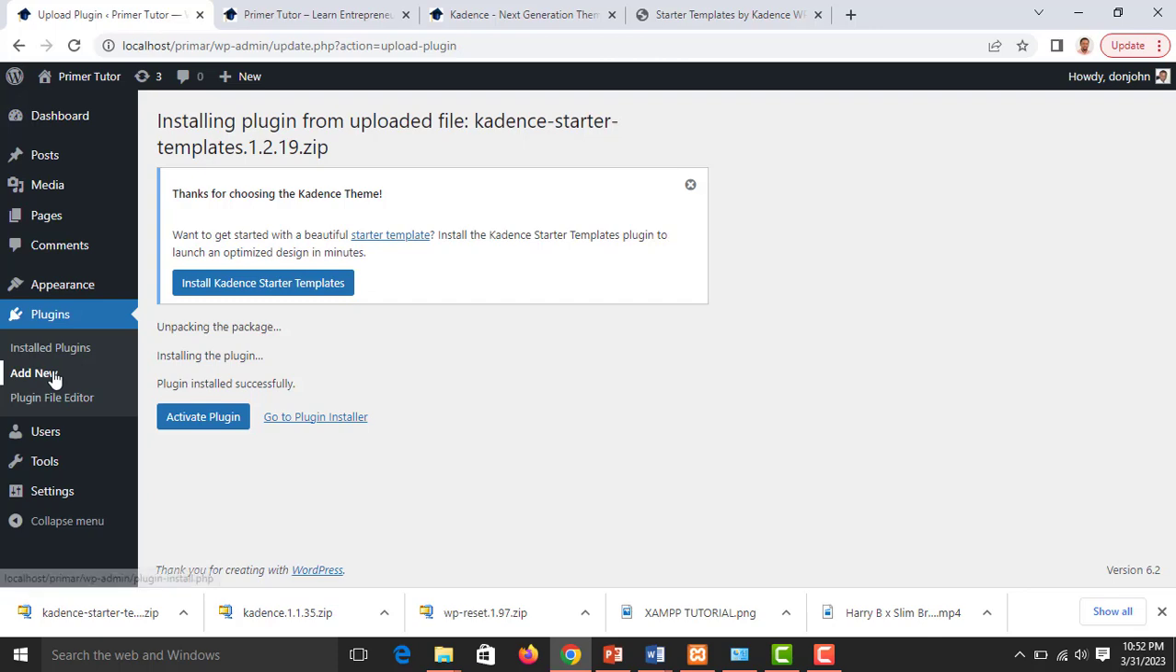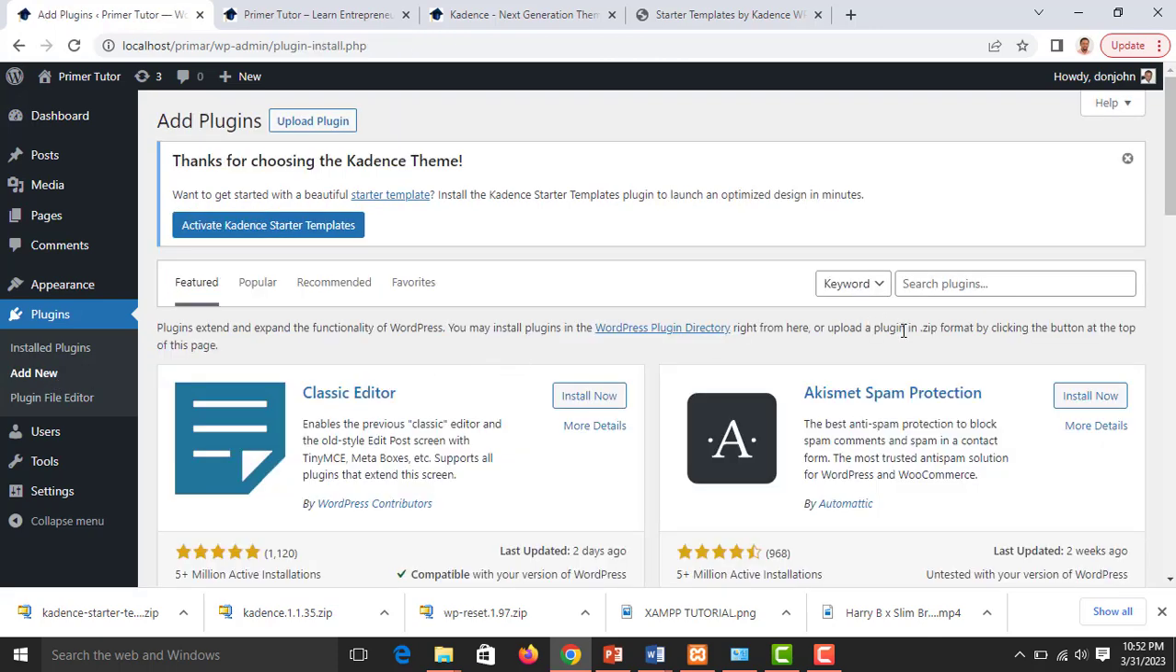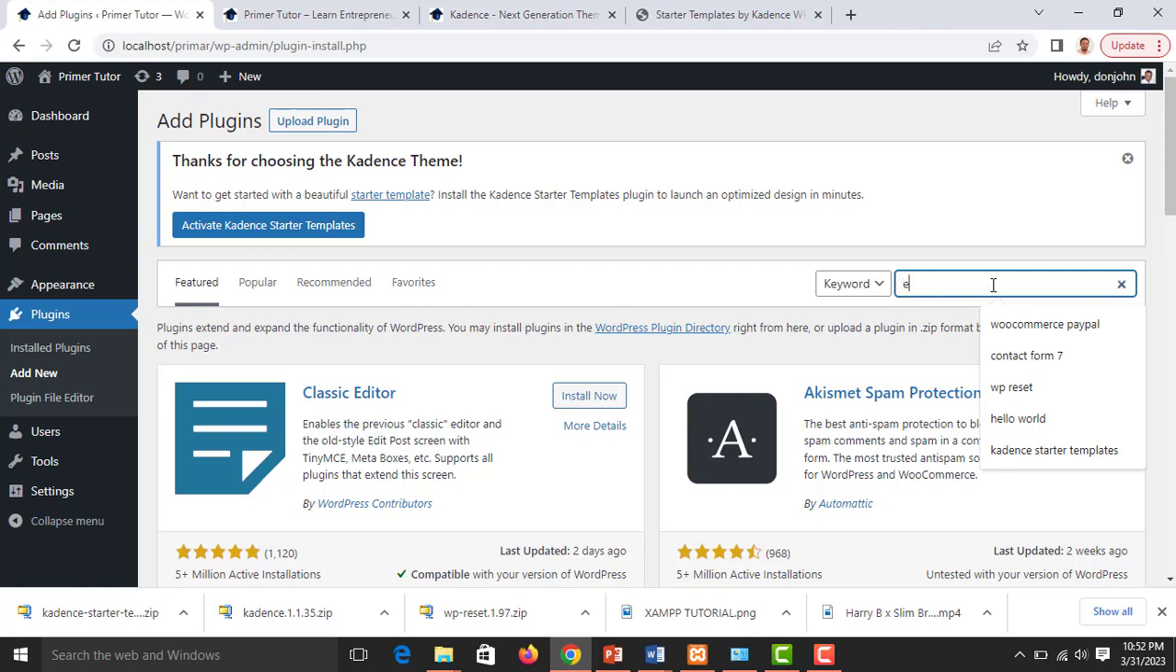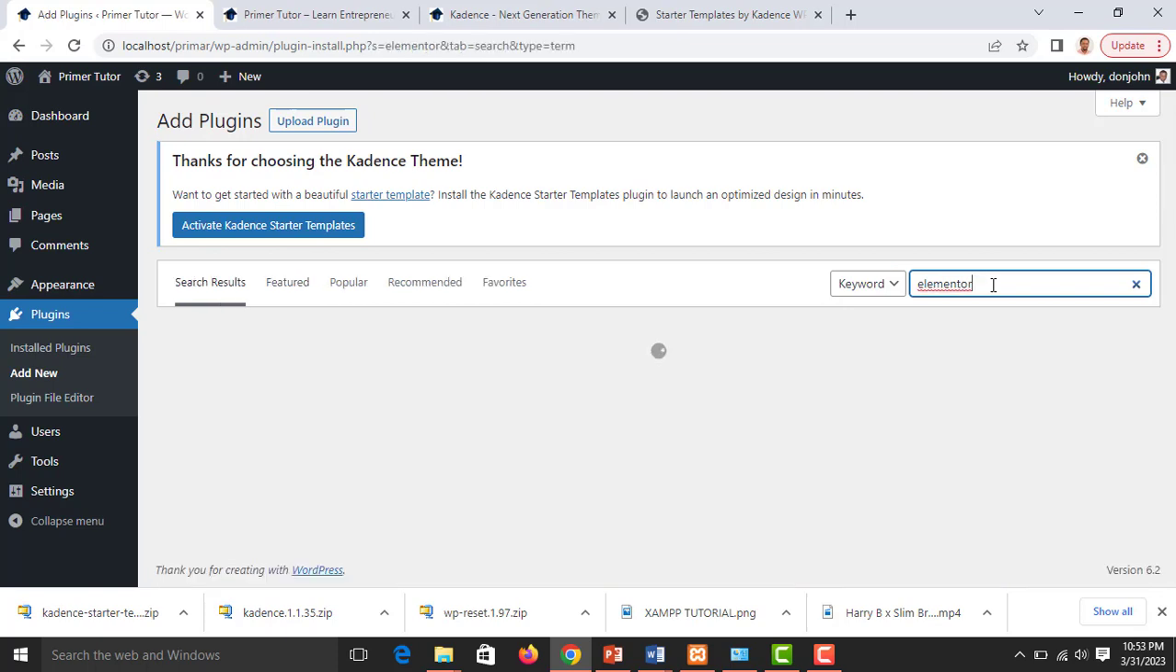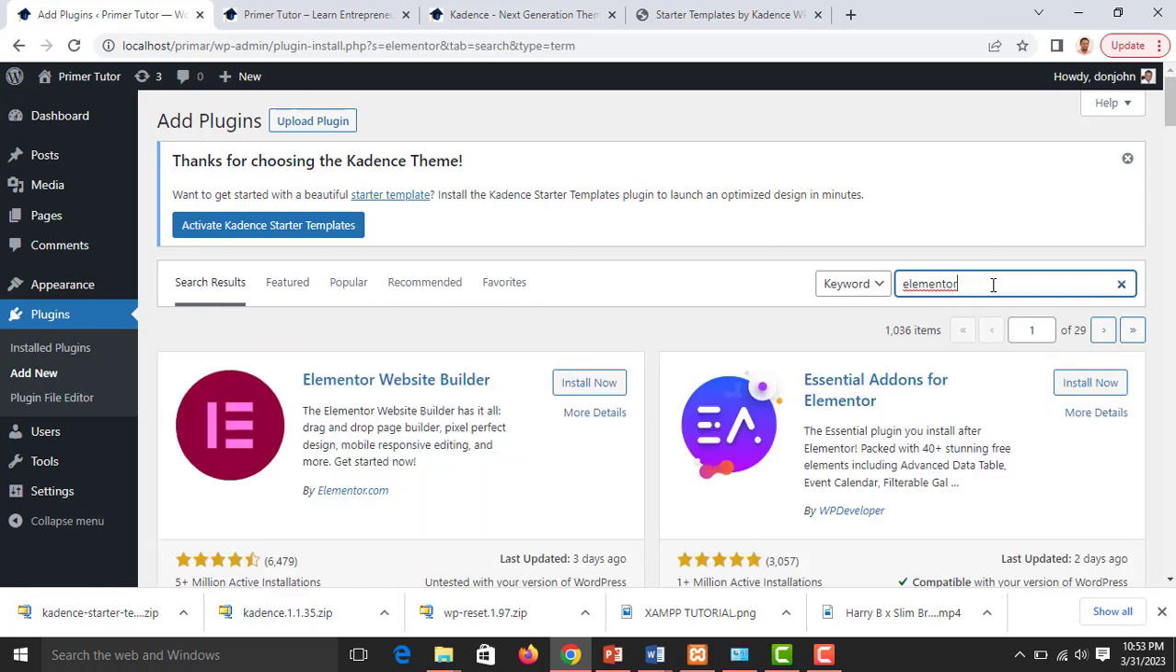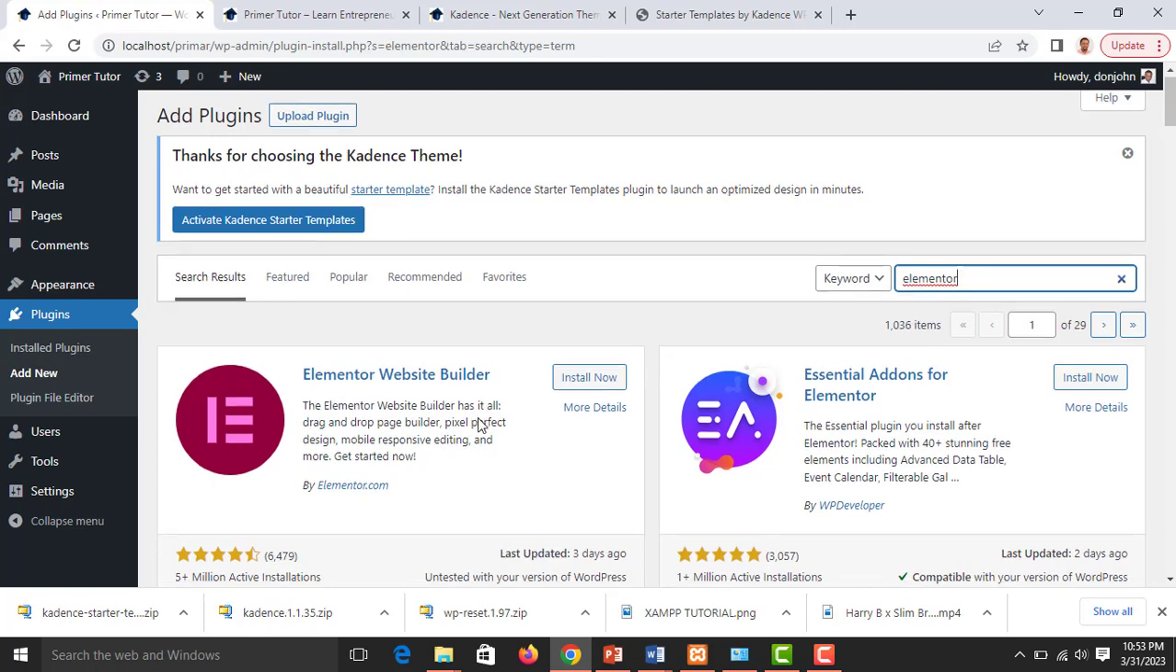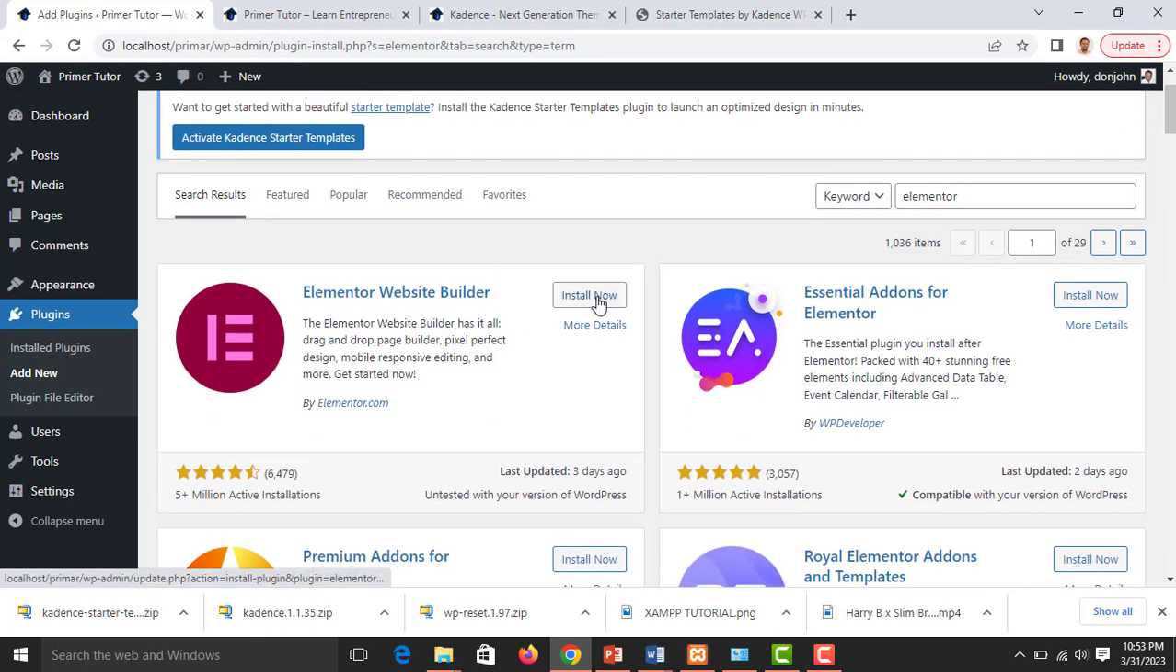So I'll go back to add new. I want to add another plugin. A very important plugin that we want to add now is Elementor. You know that later on we'll be using Elementor to design our web pages. Elementor is a page builder, so I'm going to go ahead and install it now. So it's installing. We are done with the installation of Elementor.